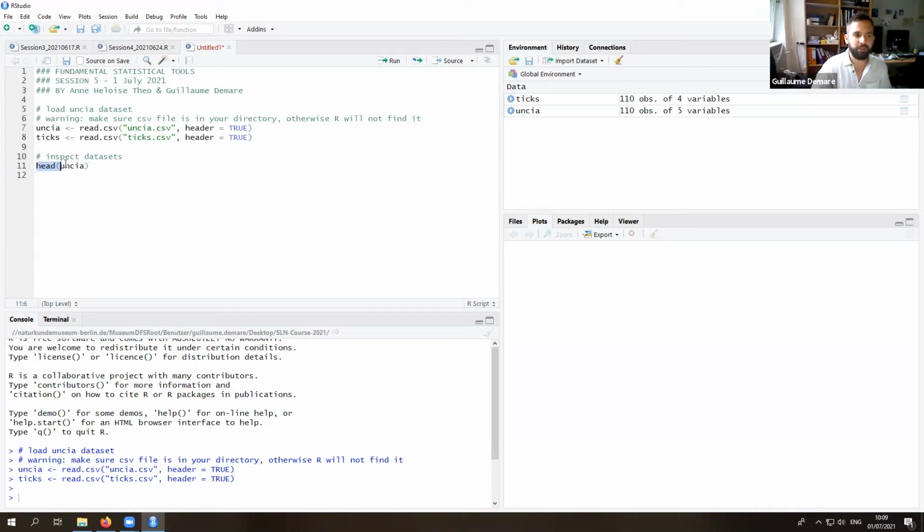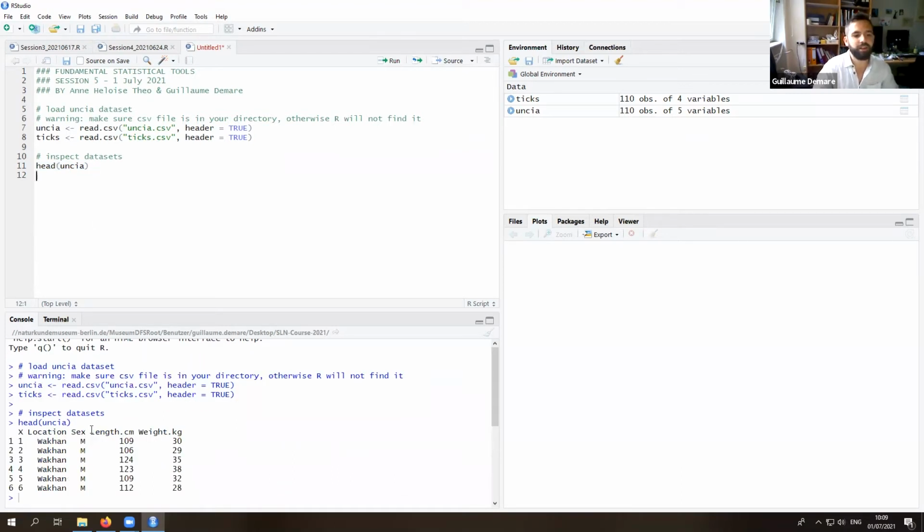If you want only specific sections of the code to run, you can highlight what you want to run and then click Run or do Control Enter. That's the same thing. So head gives me the first 6 rows. If it's a data frame, it will give me the first 6 rows.